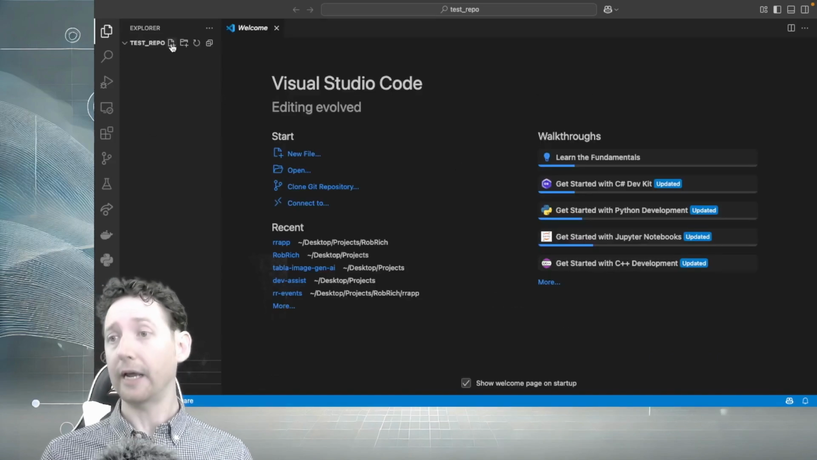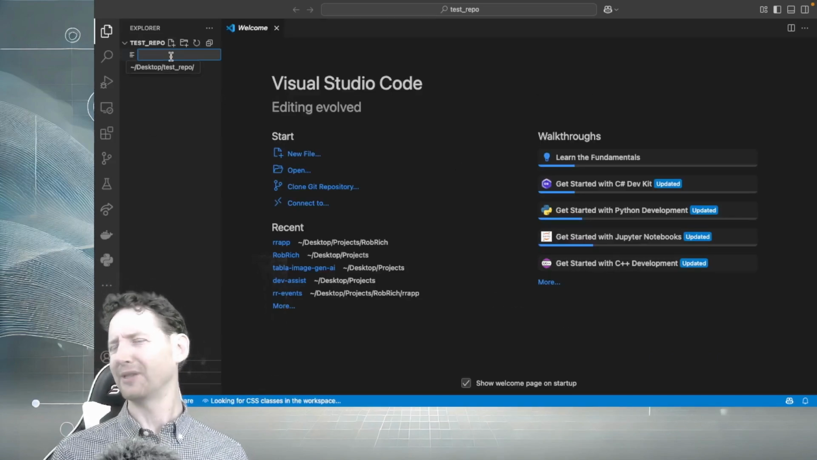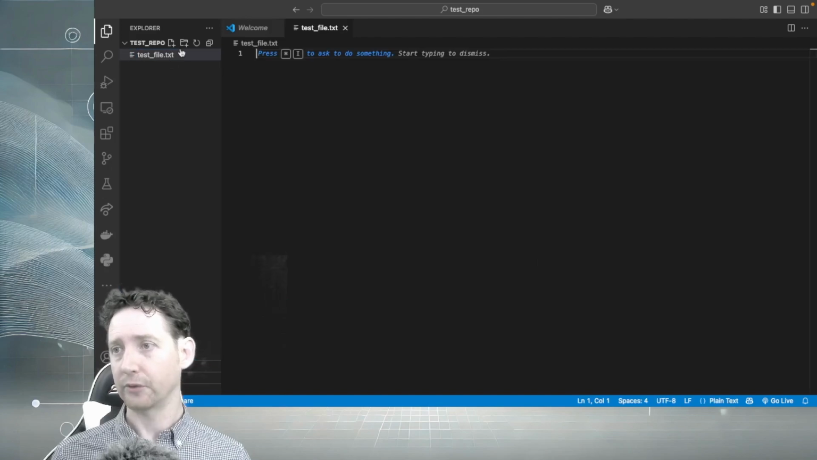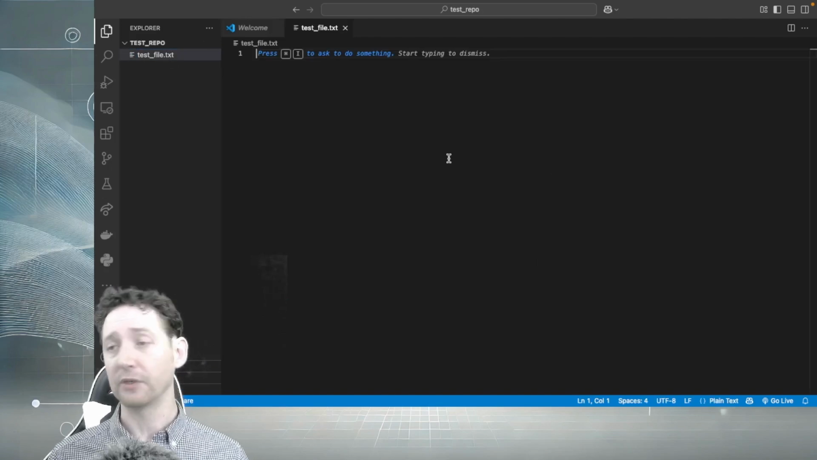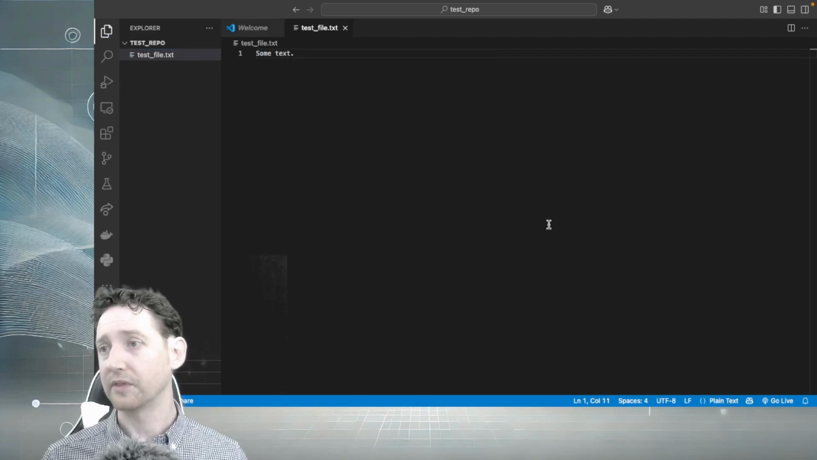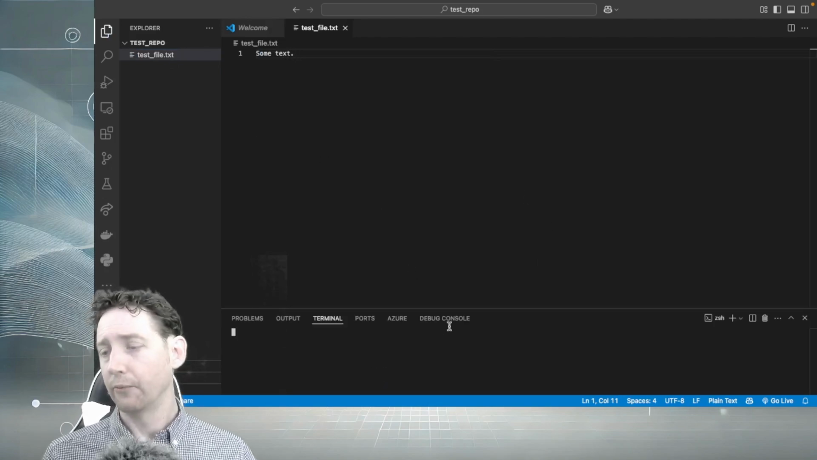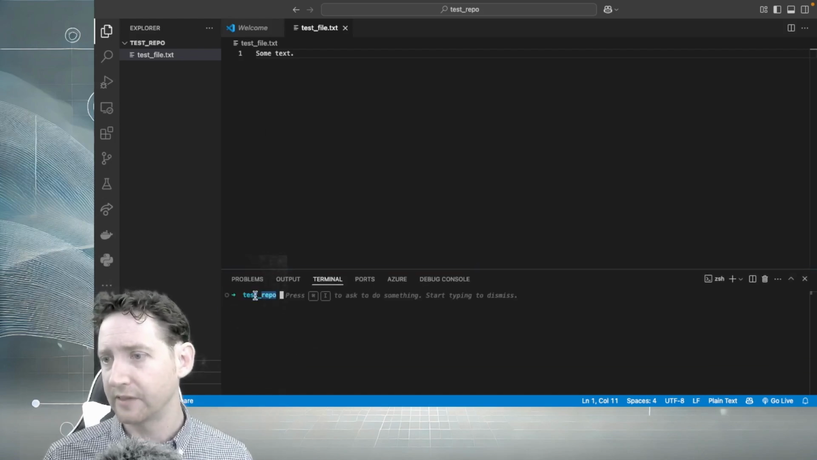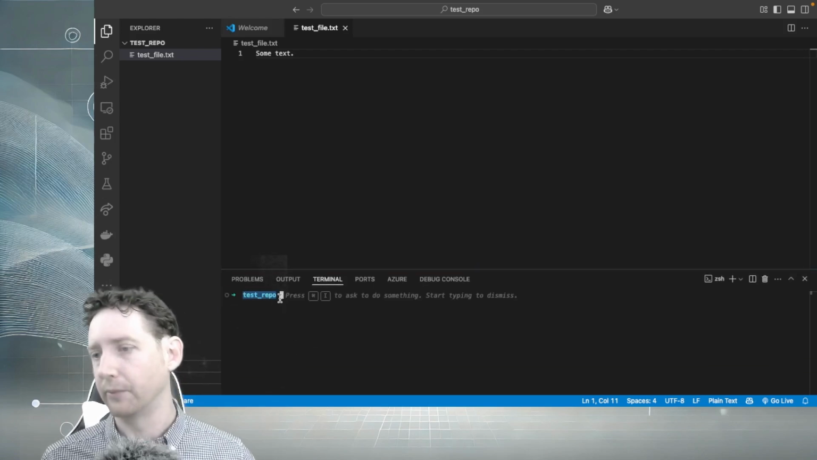Let's go ahead and create a file inside of this. It doesn't need to be anything special. We can just do a test file. Create a simple text file, and then we'll put some text in here. We'll save it. At this point, we can see on my terminal that there's nothing really on it.